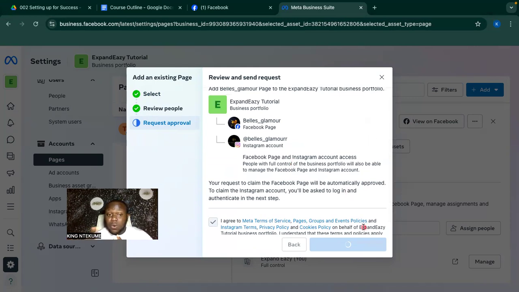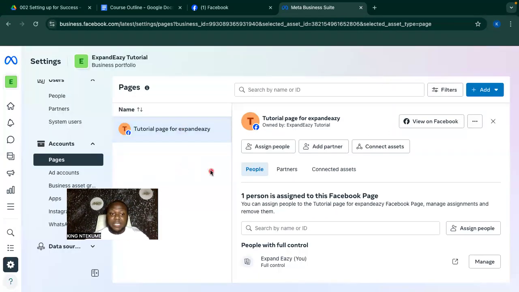But if it's not linked to another business portfolio and you are requested to log into your Instagram, you just need to provide the Instagram login details. Once you're able to do that, you'll be able to add it to the business manager. You understand? So that's just that for this. This is how easy it is to add a page.